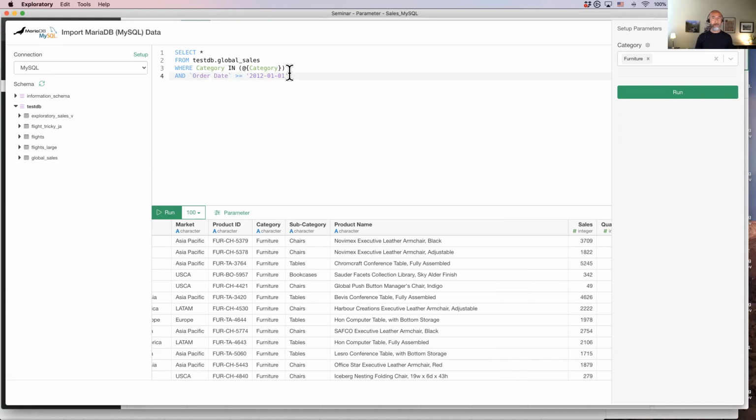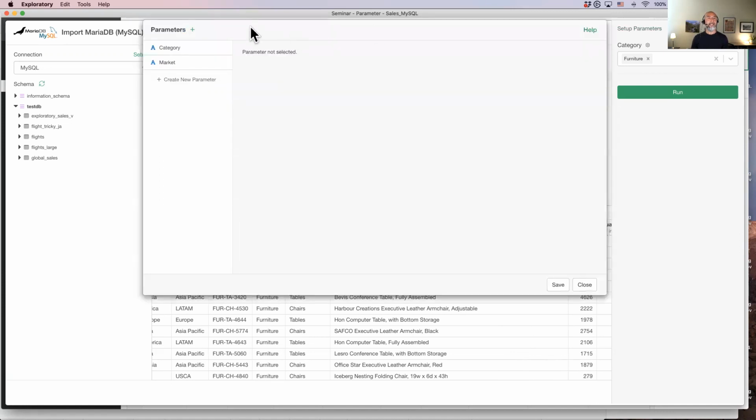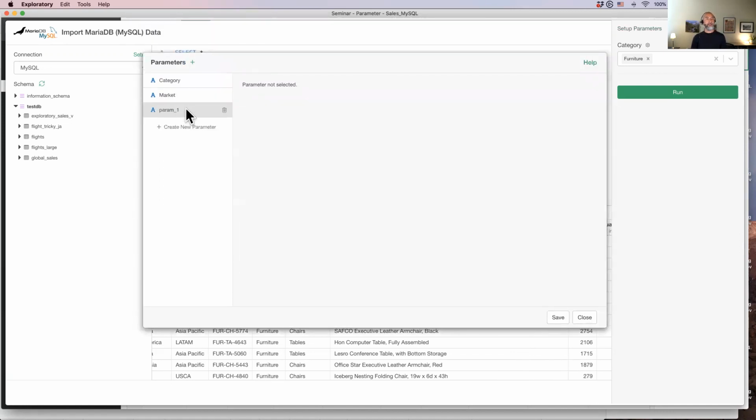So now I want to create another parameter, a date type parameter. Let's do that. Click on the set parameter button, and then I can create a new parameter. Let's call it something like "from". And then for display as, I can use the same name as the parameter name.